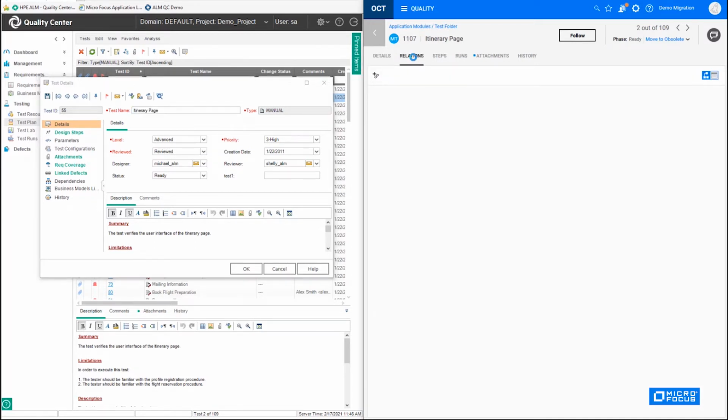If we go to relations, we can see that this test has multiple relationships with defects, requirements, is linked to a manual run, and it's part of some test suites.